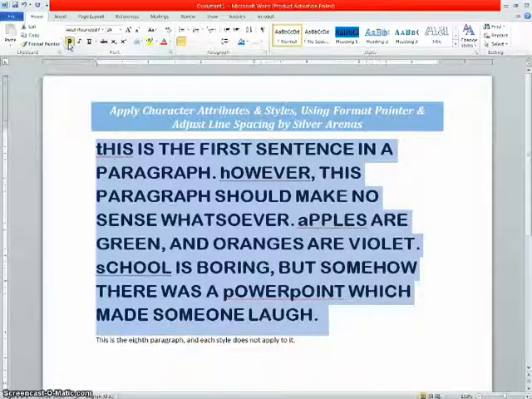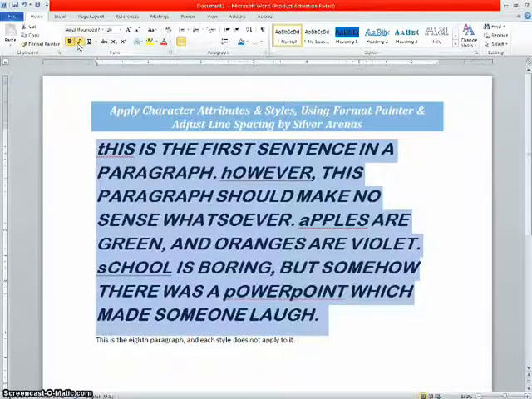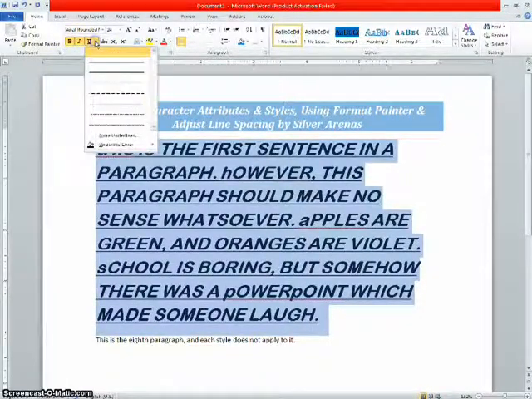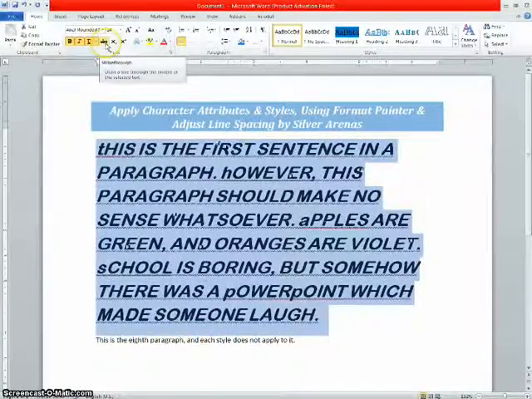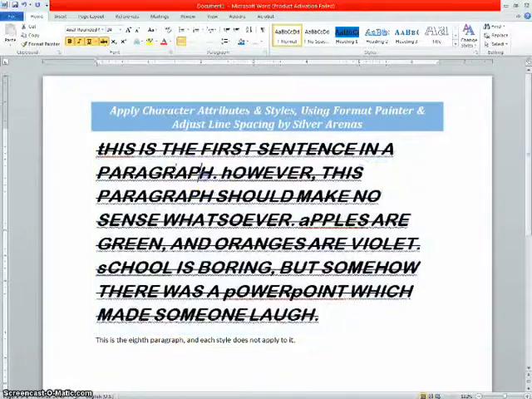You can also make things bold, italicized, and underlined. Here's a drop-down menu to change the underline. You can also select strikethrough, which will strike out the text.